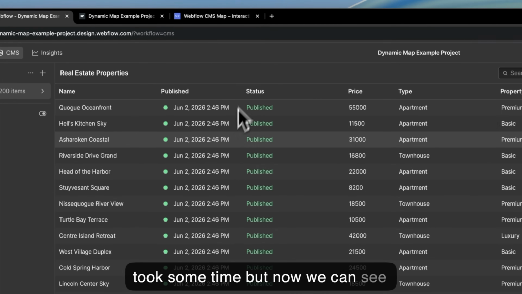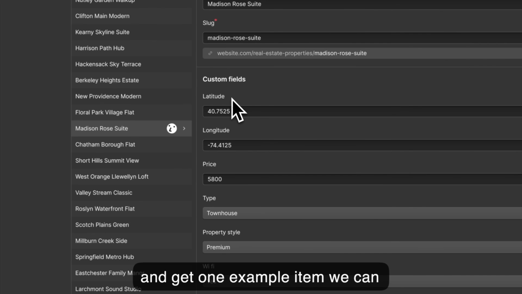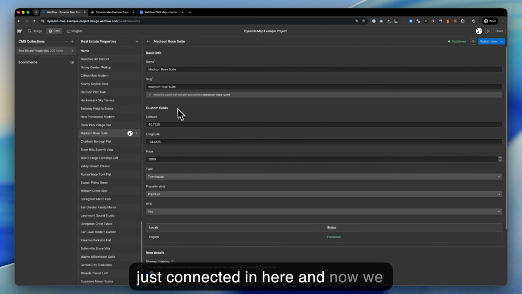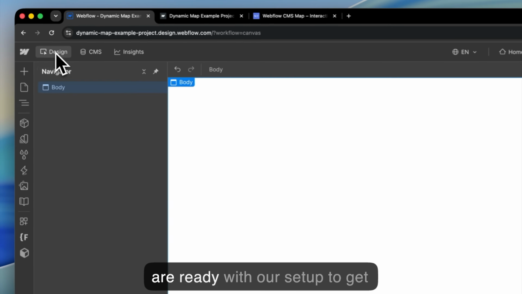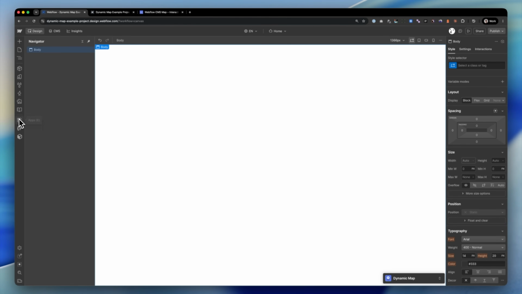Okay, this took some time, but now we can see that all of our items are uploaded properly. And if I go to the next page and get one example item, we can see that we have the different fields we just connected in here. And now we are ready with our setup to get started implementing Dynamic Map.